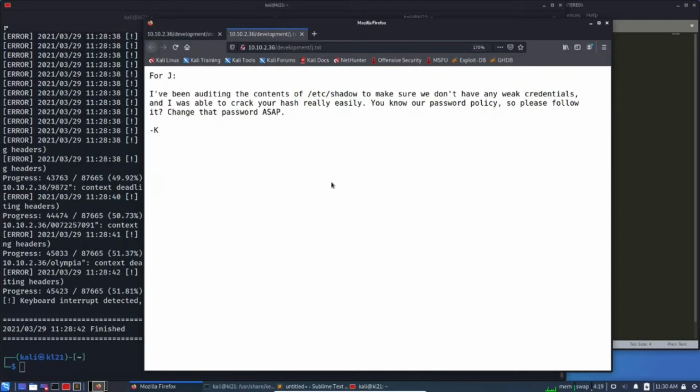Okay, and in this file for J, I've been auditing the contents of etc shadow to make sure we don't have weak credentials, and I was able to crack your hash really easily. You know our password policy, so please follow it and change your password ASAP. So this is for J. So J's password is weak and K is reporting this issue. So most likely we will brute force the username password of J because it is easy to crack.